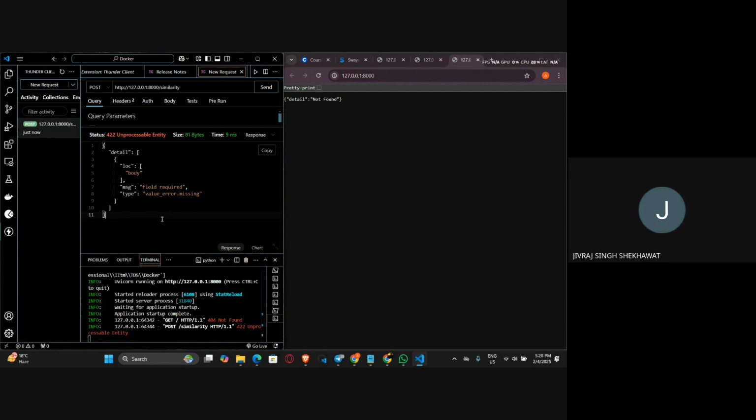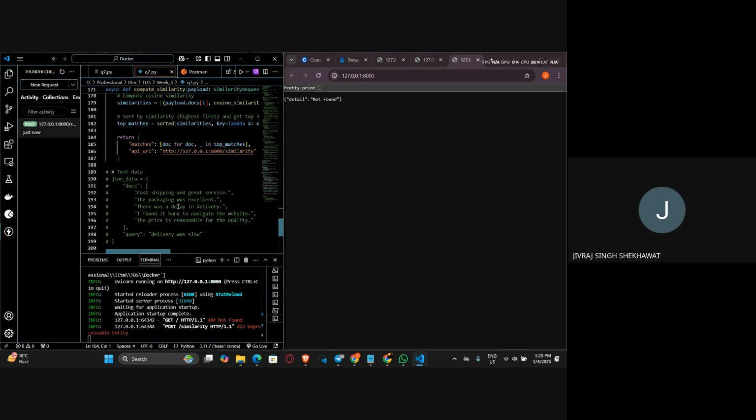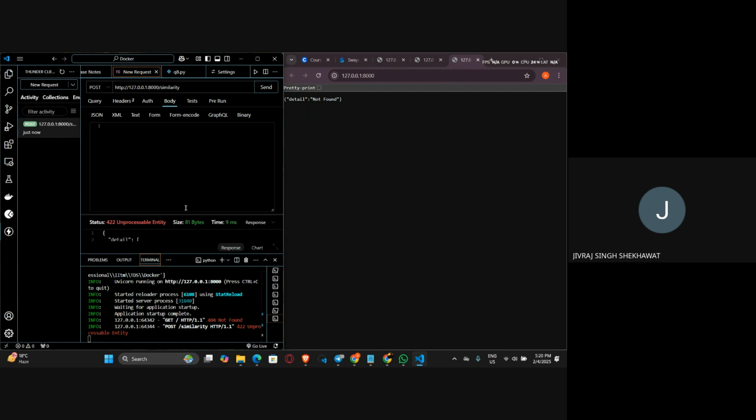Can you go to body in Thunder Client itself? Okay, wait. Yeah, just click on body: headers, authentication, body. And you pull this down. Yeah, pull it down. And over here, create a JSON object.